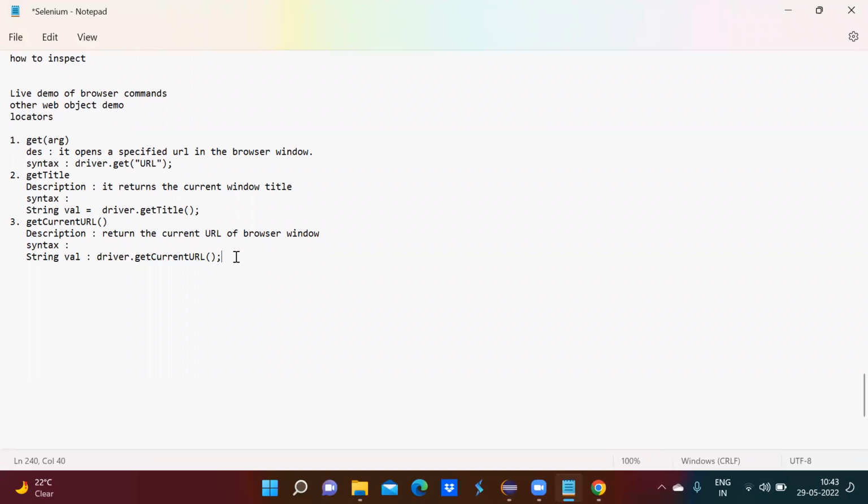Next, your next browser command is get window handle. This returns the handle of the current window. Handle as in the ID, I would say the ID of the instance of the current window. And the syntax for this is driver dot get window handle, and this also returns me a string. So I will have to save this in a string and then I can print that. Okay, we will see all those four now.